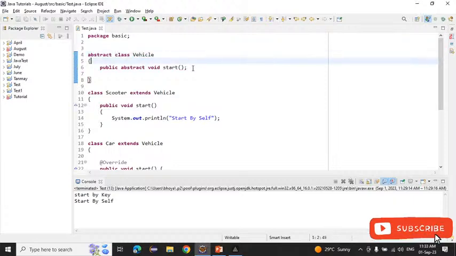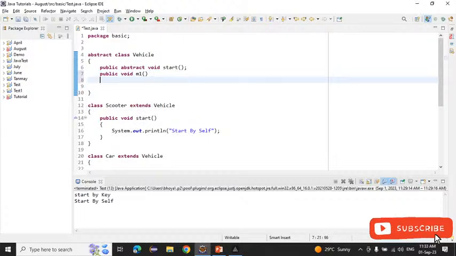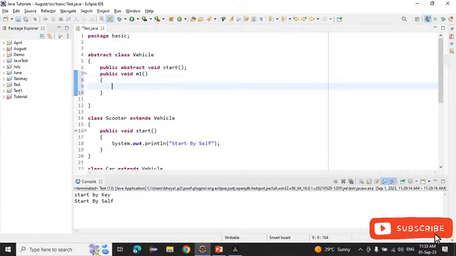Suppose you also want to declare another method, public void m1, a normal method. If you want to declare it also, you can declare it here. Anyone will ask you what is the difference between an abstract class and a normal class. So what is the difference? Normal methods also we can declare.